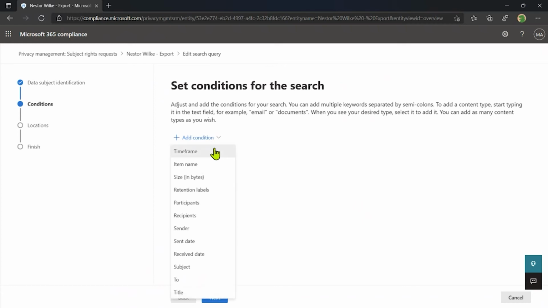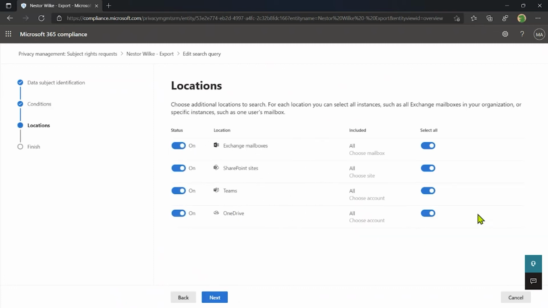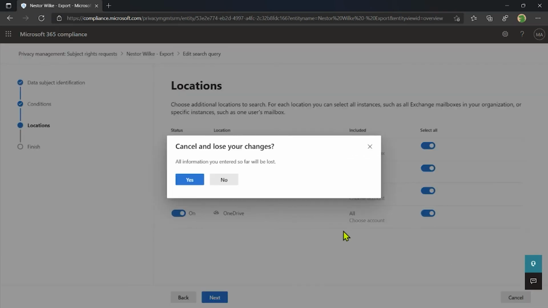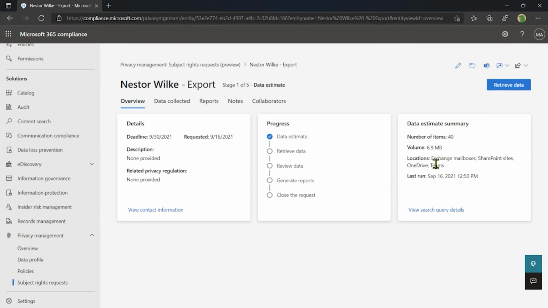So maybe only a certain time frame, maybe only the last 90 days or a year, or I only want information from certain participants or that have certain retention labels. So all the things I could do in a normal search query, I can also do within the construct of privacy management. Same thing with my locations I want to look for. So I'm not going to change anything here. We don't need to go through that.